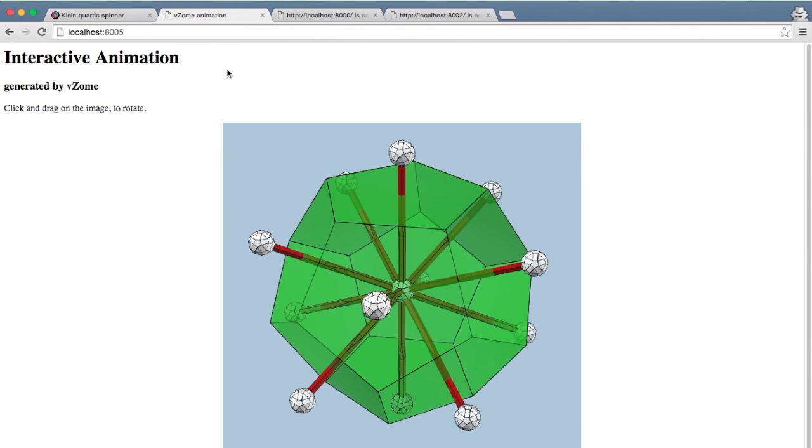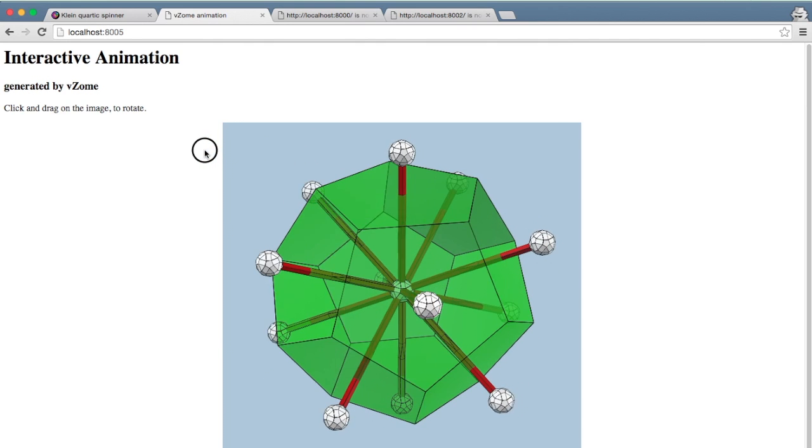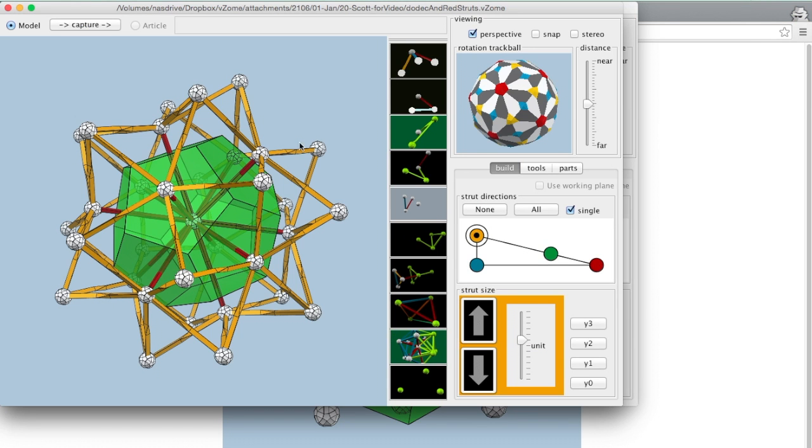The images don't have to be actual photographs, of course, so vZome can support an animation like this just by exporting the right sequence of images. Here's how the feature works.